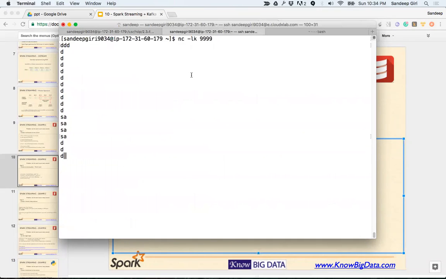Everybody set? So this is the command that you are going to execute in the second terminal. First, whatever you have to type in the first terminal, I have already given to you.